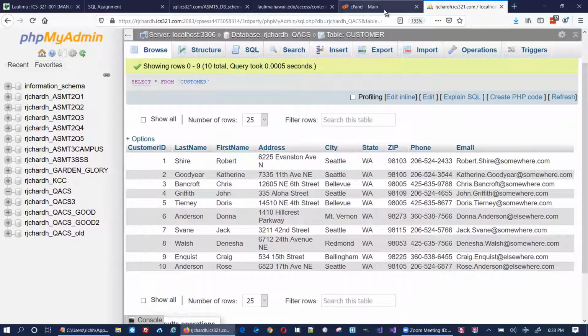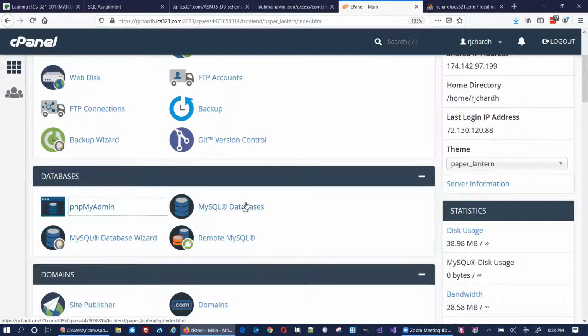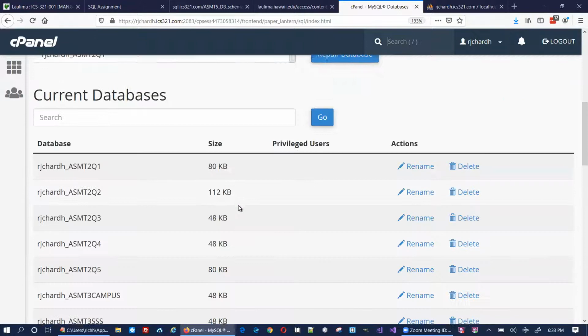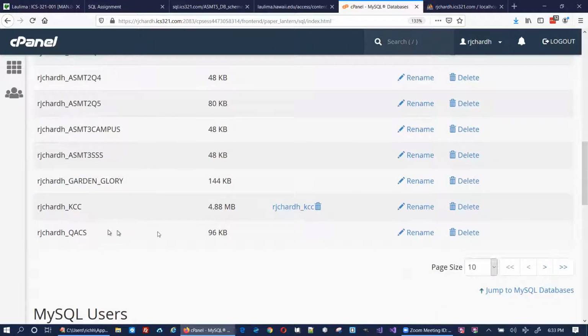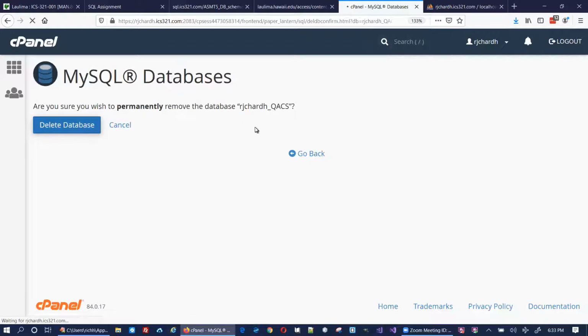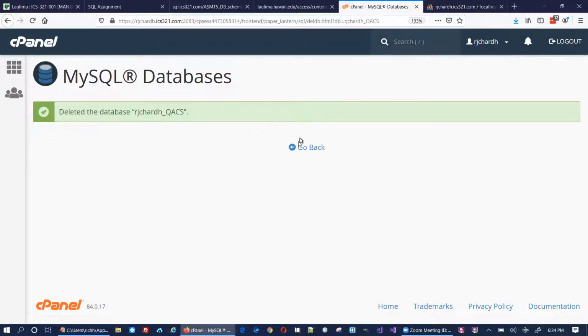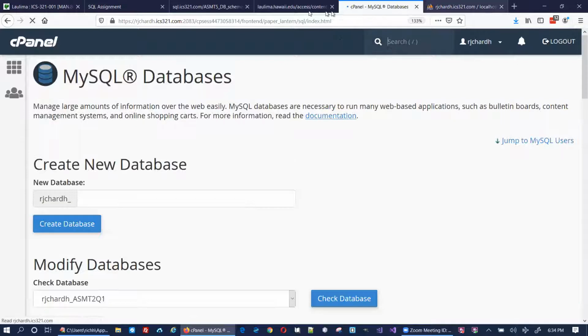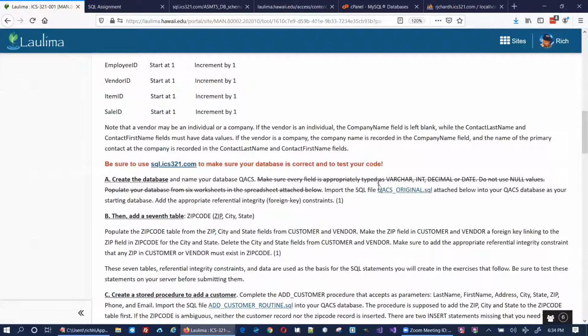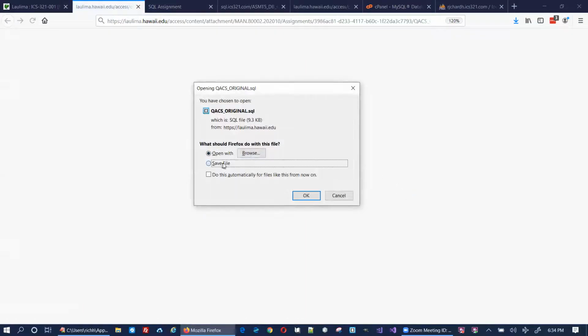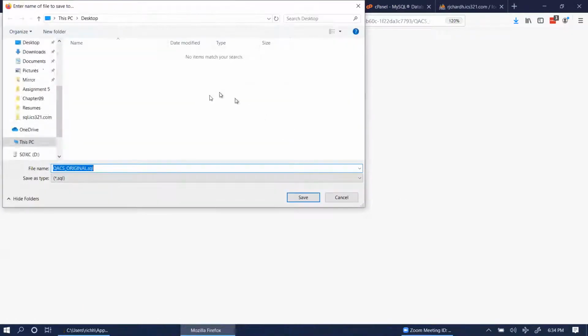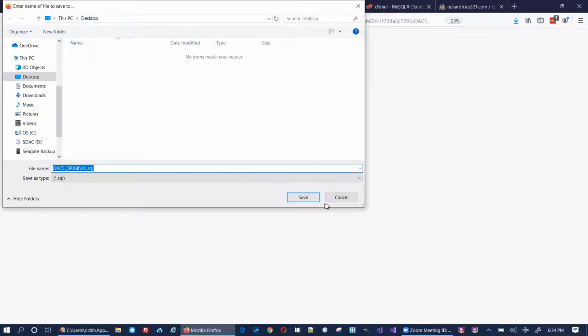Another way to import the database is here. I'm going to do something real quick here that you don't need to do, and I'm going to do it all over again. And so here's the database I just created. I'm going to delete this because I'm going to do this all over again. And I'm just going to show you that another way is you can download the SQL here, click on here, and I'm going to save it. And I'm going to save it, let's save it on the desktop.